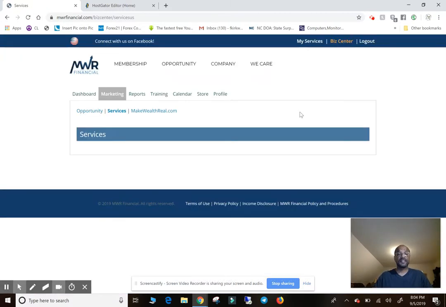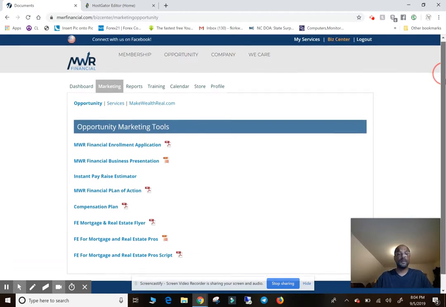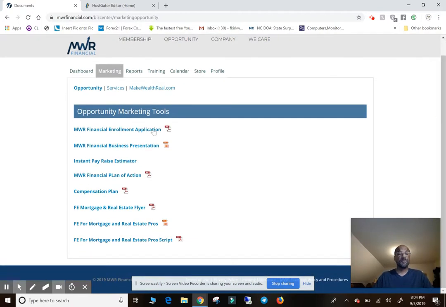All right, you've got your services tab. Mine is not open for some reason, but let's go back to the opportunity. These are all the tools that you want to open up. The instant pay raise estimator takes you to the website. The plan of action, the compensation plan. All of these are PowerPoints for the training tools that you saw.